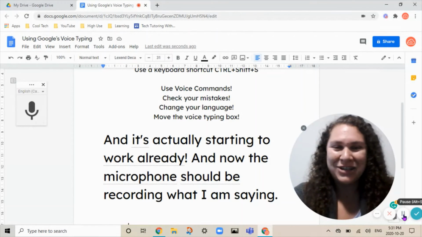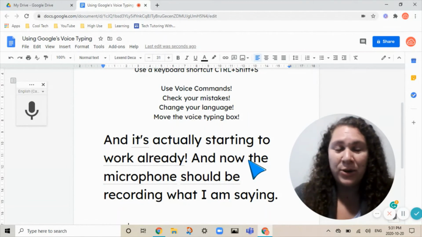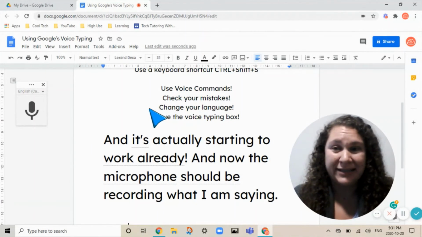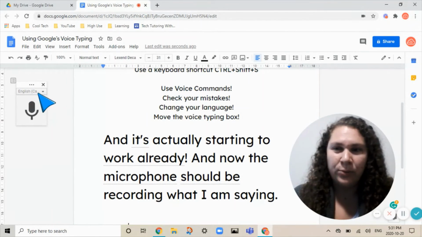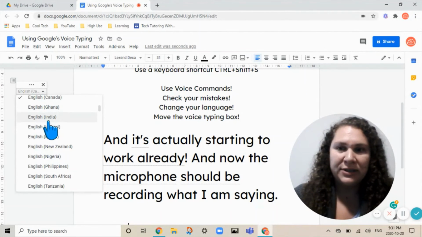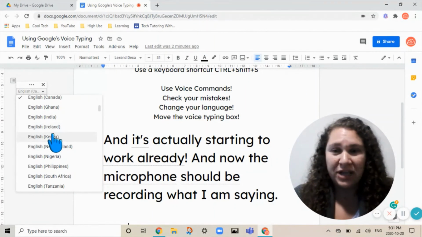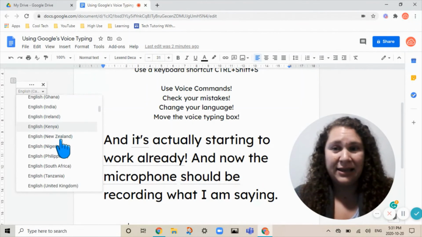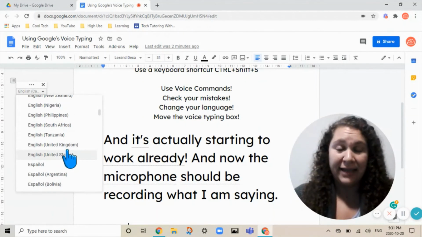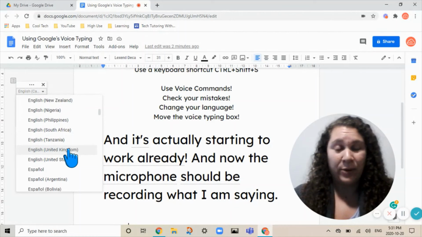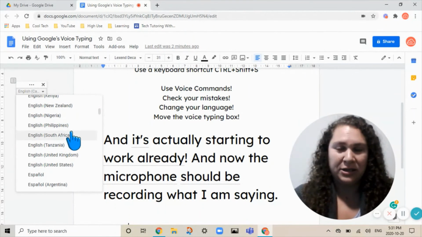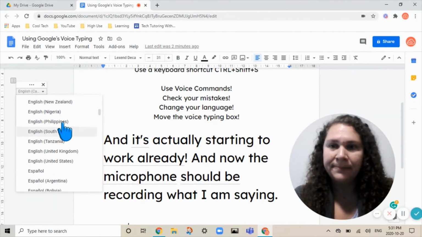Okay, two more quick tricks for you here. I'm going to show you how you could change your language in the voice typing, and also how you can move the voice typing box. It's in the same place. So to change your language, you're just going to click anywhere on this line here where you can see I have English Canada, and there's a drop-down menu. So all you need to do is click and select the language that you want, and then you can speak in that language, and it would give you the correct spelling for that language. Of course, you could see the differences between the English languages here.